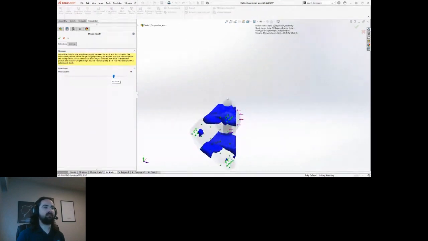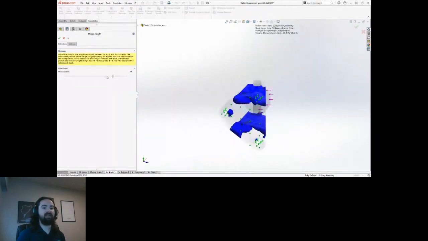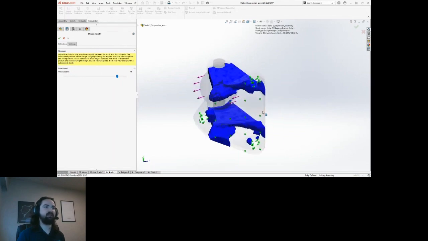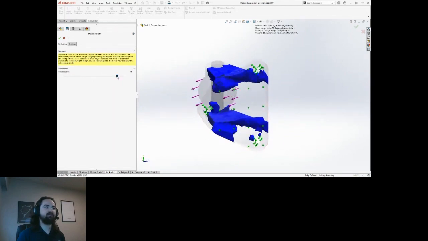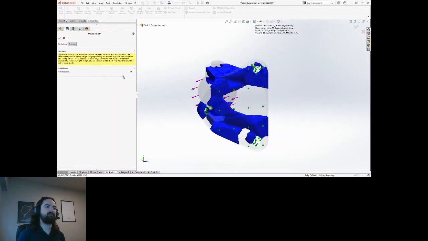When I move the slider to the left, what you'll see is that it only shows elements with a high loading, so the threshold is increased. And then when I move the slider to the right, it decreases that loading threshold. So the goal here is to keep decreasing that loading threshold until I have a mostly continuous path on this back face of the steering bracket.